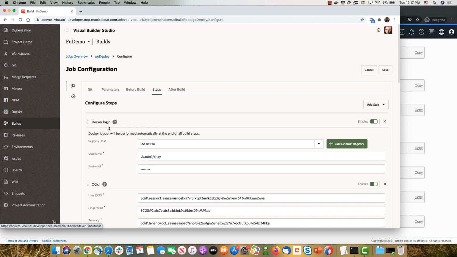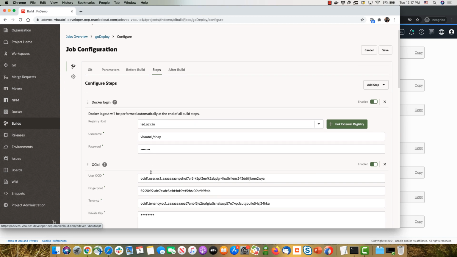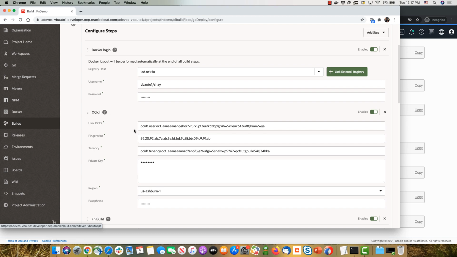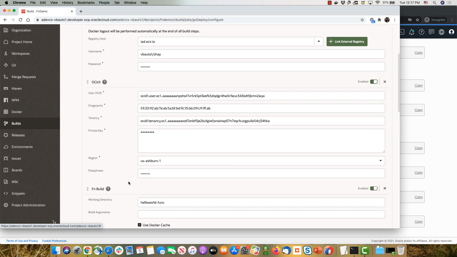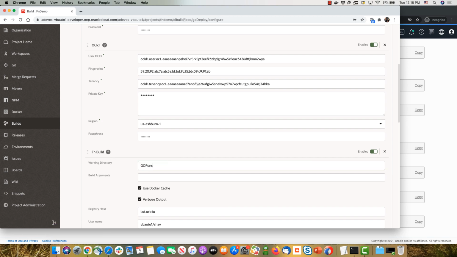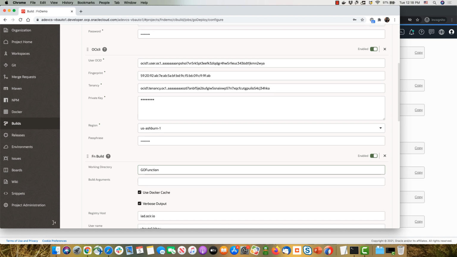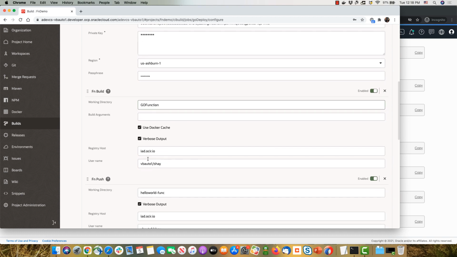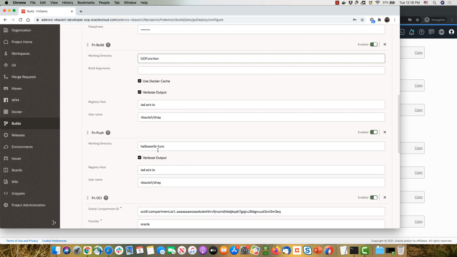The steps for our build starts with connecting to the container registry. We provide the username, password, and location. Then we're setting up the OCI CLI environment, and then we're using the fn specific build step to build our function. We need to provide the working directory in which our function exists in the Git repository and the information about the container registry we're connecting to.